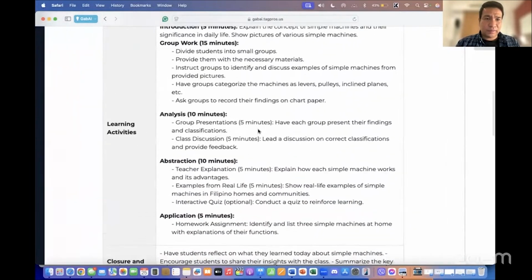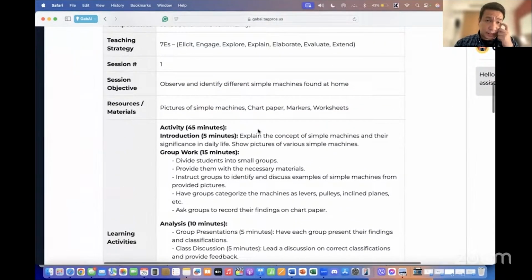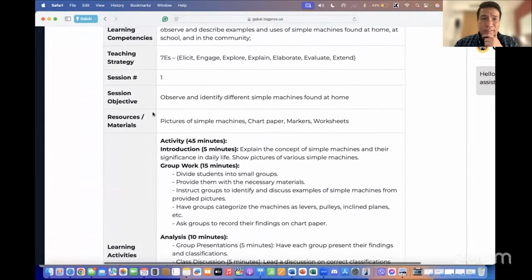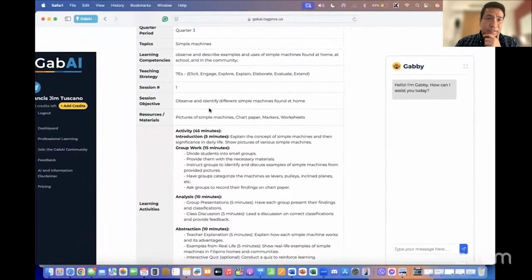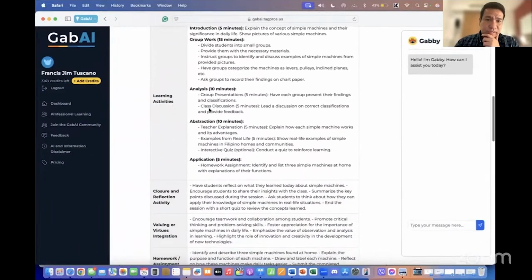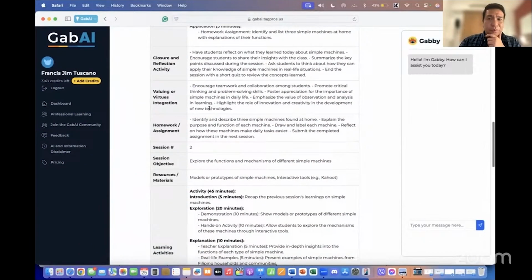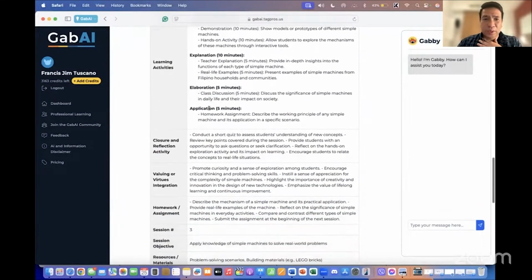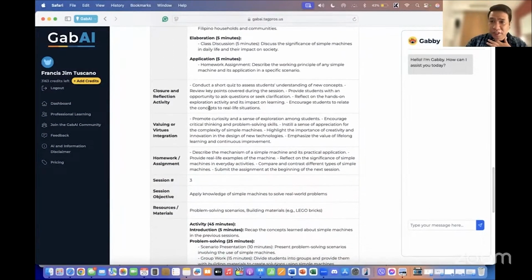Diba? Look, these are learning activities. It even breaks down the competency into session objectives so that everything is aligned. Okay? Can you do a thumbs up if you are amazed, or a virtual clap if you are amazed? We want to give you some special things.